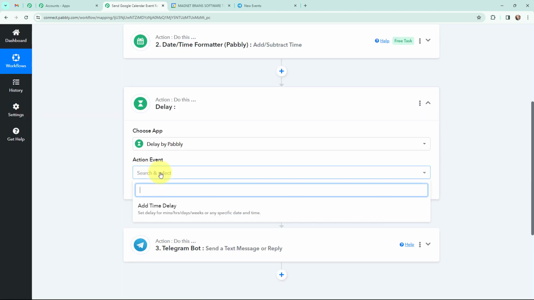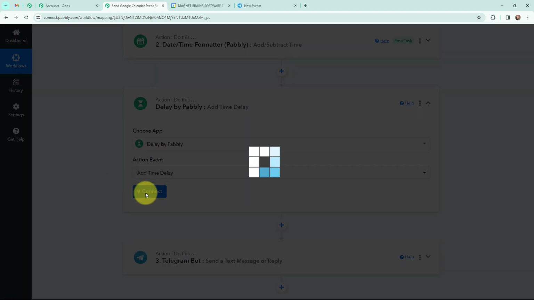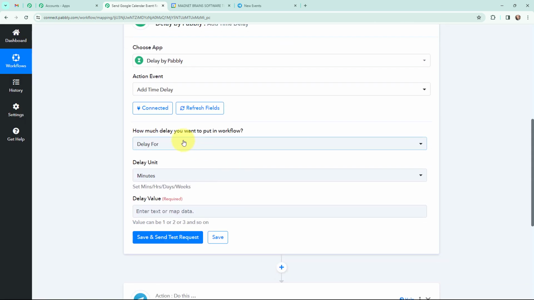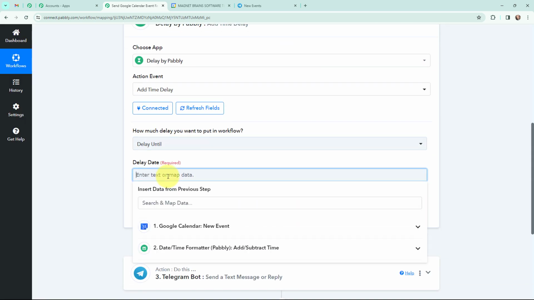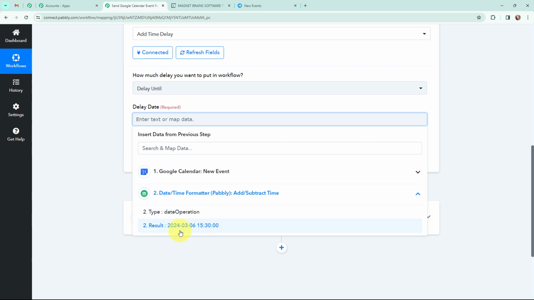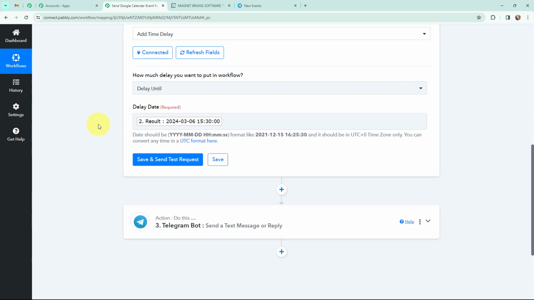So I'm going to select the action event as add time delay. I'm going to click on connect. And now over here, I'm going to select the delay until, and over here, I'm going to mention the date. And now over here, I'm going to map the delay date and time from the response which I have received.